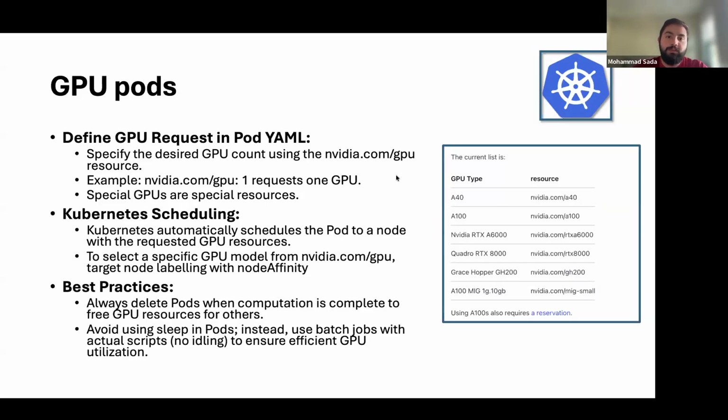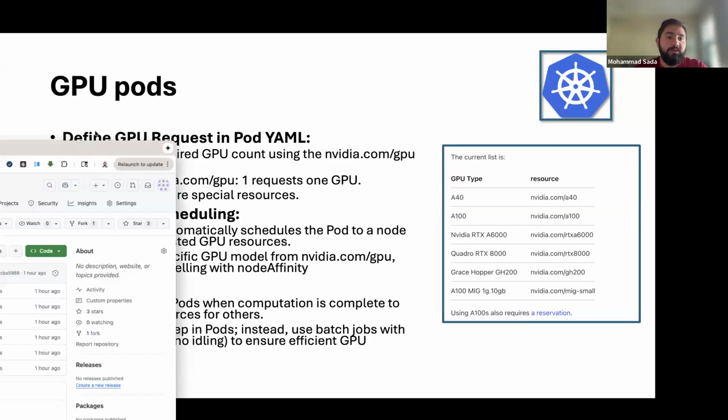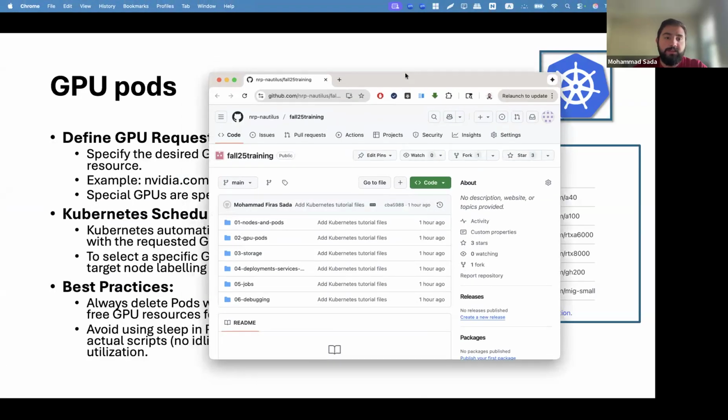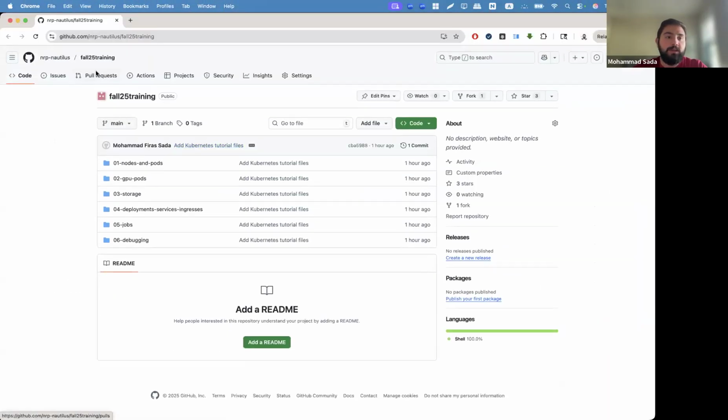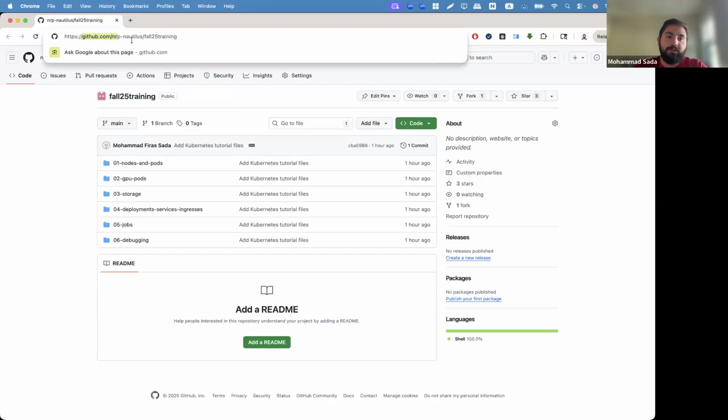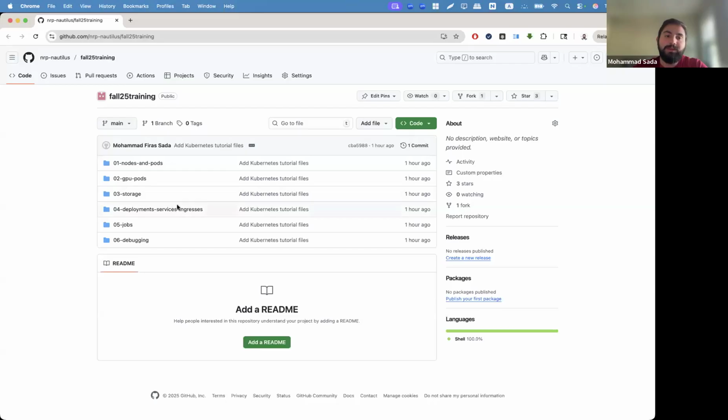Now, let me show you interactively. I hope everyone got access to the repository. This is the repository, and just to give you the link again, it's github.com/nrp-nautilus/fall25-training.